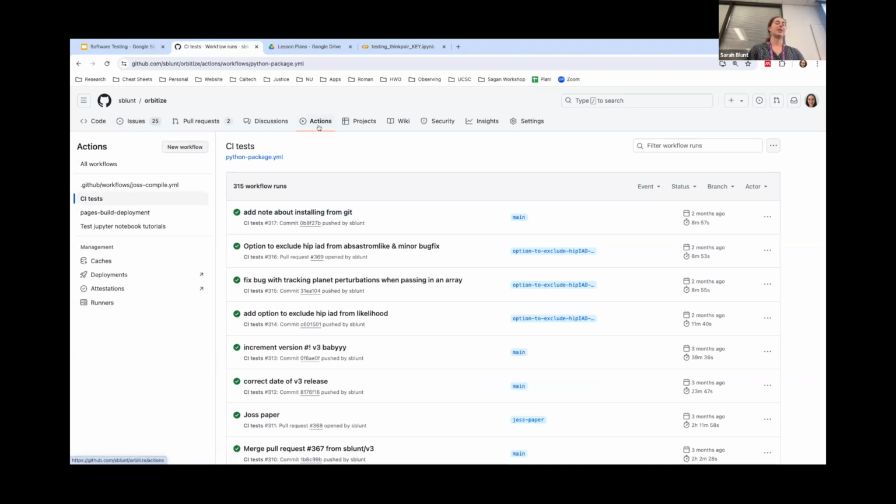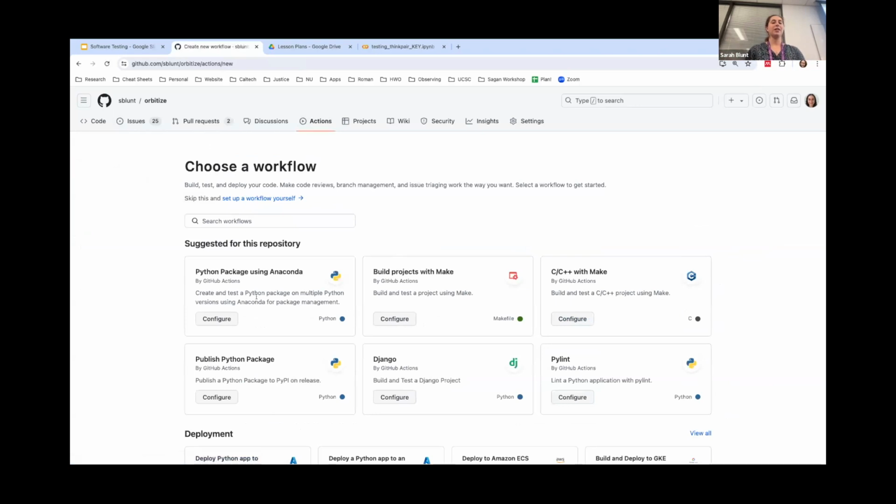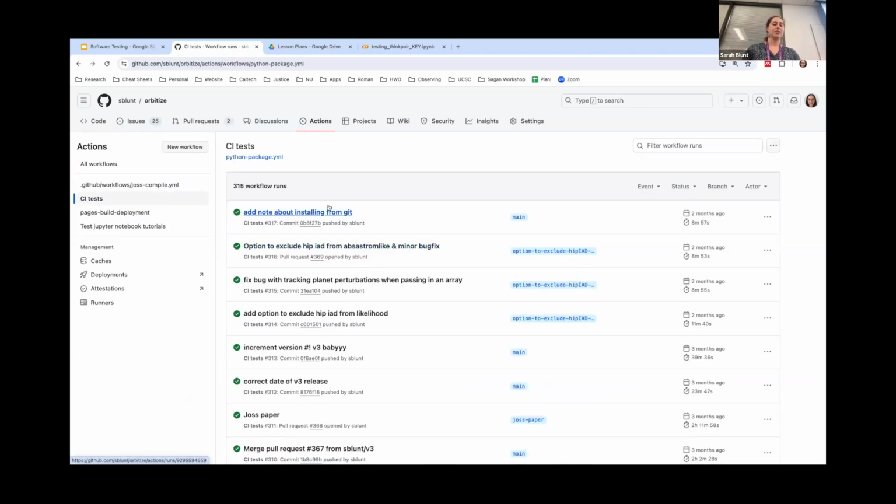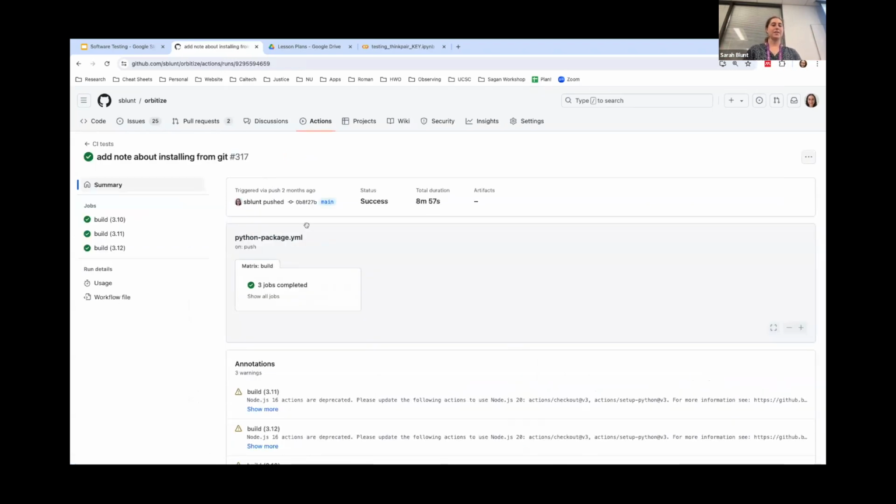If you just go to this Actions tab and you press New Workflow, it'll direct you through how to set this all up. But I just want to show you what this actually looks like. This is the latest version of our test that was run. It's running three separate iterations of these tests on different versions of Python. So we're running it in Python 3.10, 3.11, and 3.12.